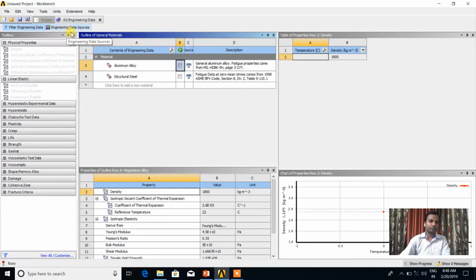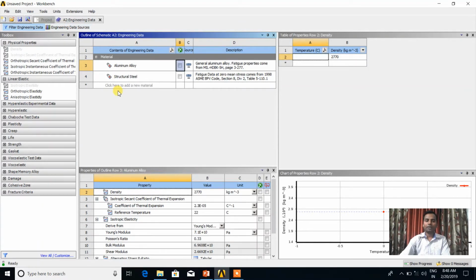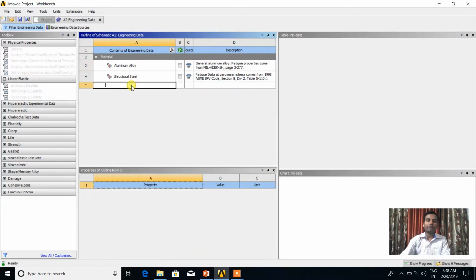Again go for the engineering data. But now you have prepared one composite material, or you have some extra material whose material properties are not included in the material library. So in that case, let's check that here. Click here to add a new material. So you can also add a new material manually. Once you click on that box, you can write a name of material. So likewise, if I want to add the chromium vanadium material, I add it here, and just enter.